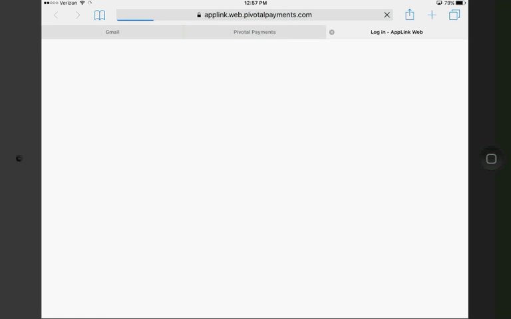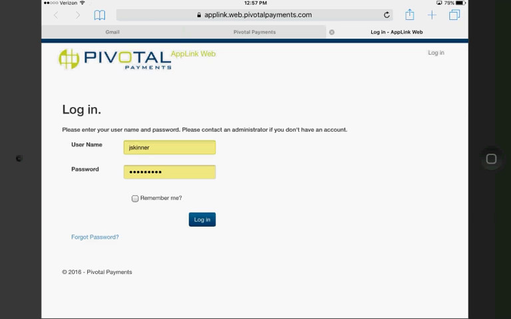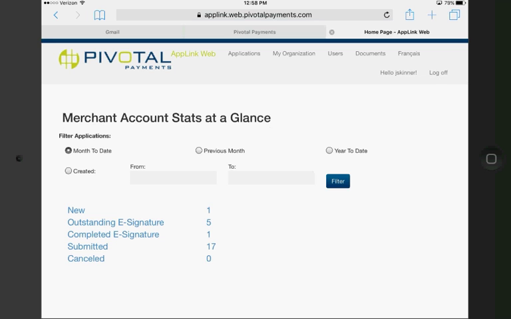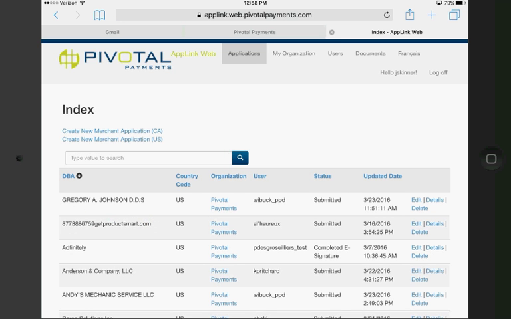As I've entered the URL, I'm taken to our login page where I'm going to enter in my username and password, hit the blue button to log in. From here, I'm directed to our landing page. I can view all of my merchant accounts at a quick glance, but because this course is about tablet functionality, I'm going to jump right into our application screen from our top toolbar.